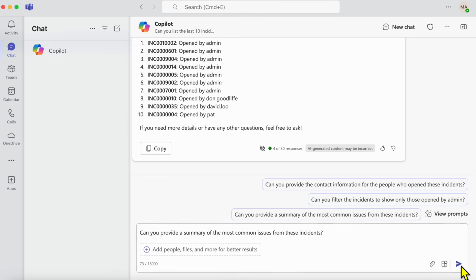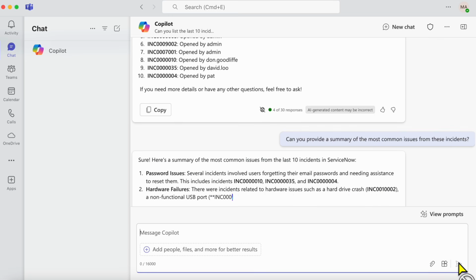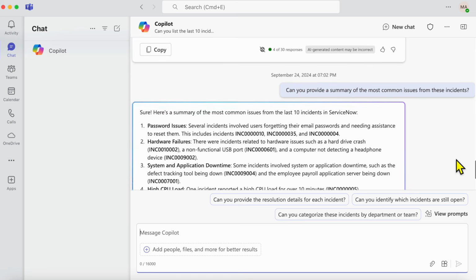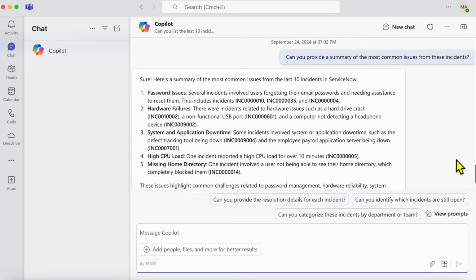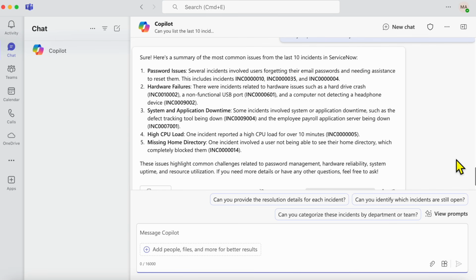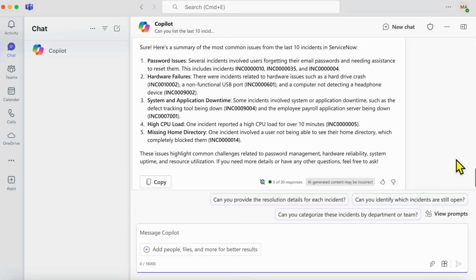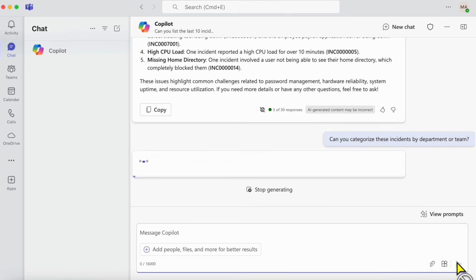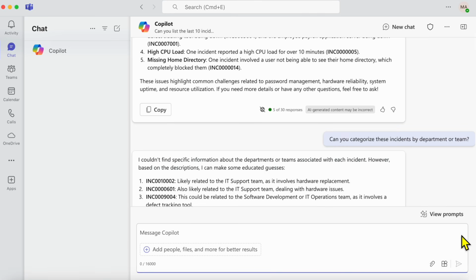Can you provide a summary of the most common issues from these incidents? Again, the value of AI, right? Parsing through all the information there and saying, look, password issues, hardware failures, some specifics here, high CPU load are the most common issues. Saves me a ton of time instead of going over 40 cases and trying to do this myself. Can it categorize these incidents by department or team? And let's see what it comes back with.